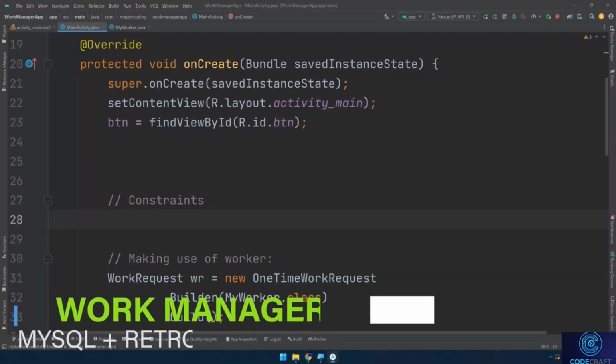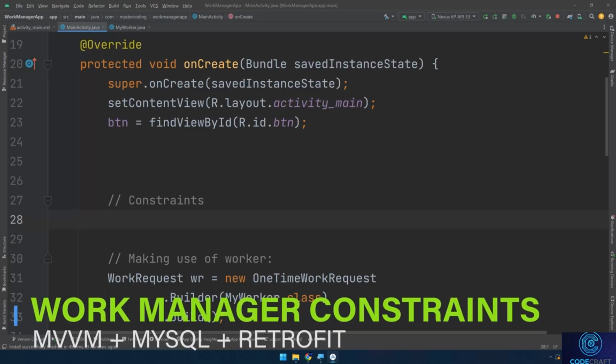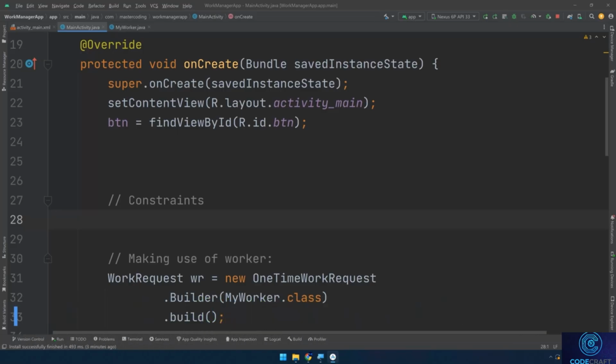Welcome back. We learned about the work manager and the states of the work manager. In this video, we'll learn about constraints. Constraints are conditions or requirements that you can apply to the work request to specify when and how the associated background task should be executed. Constraints help you control the circumstances under which a task should run.